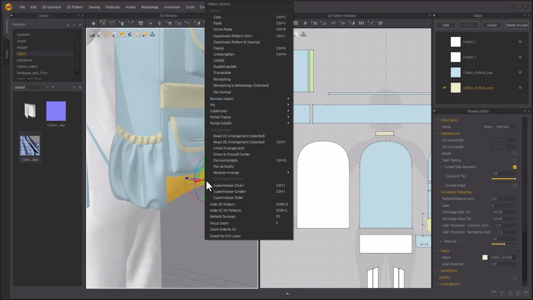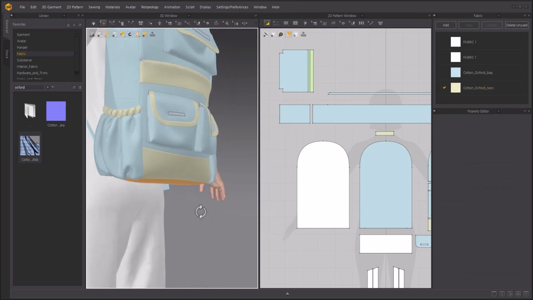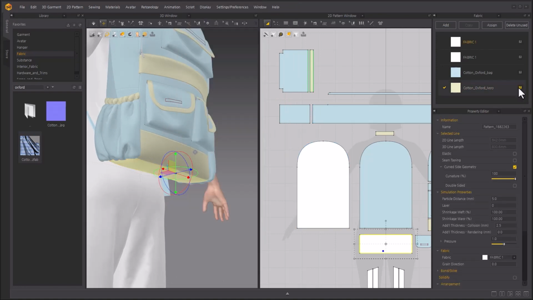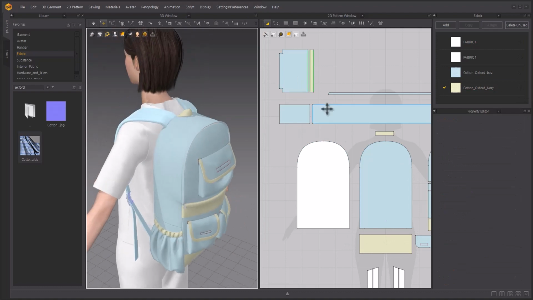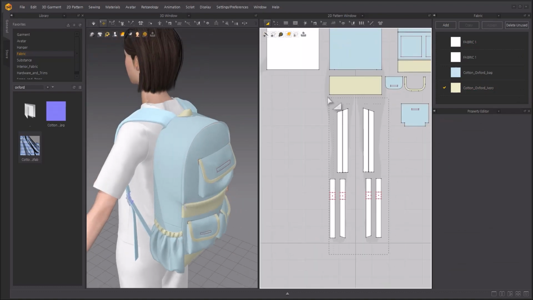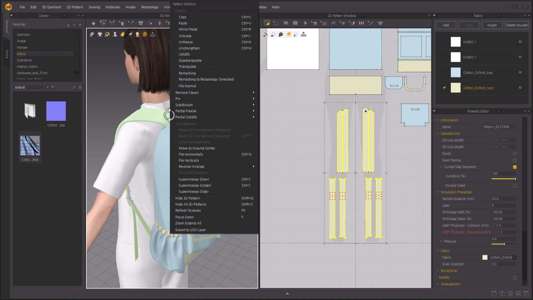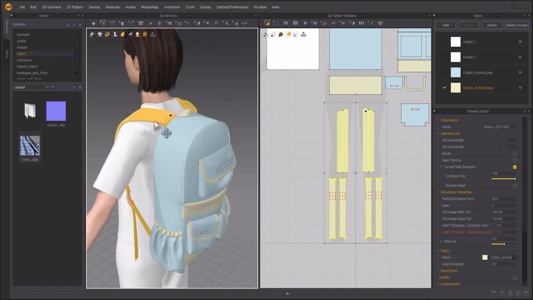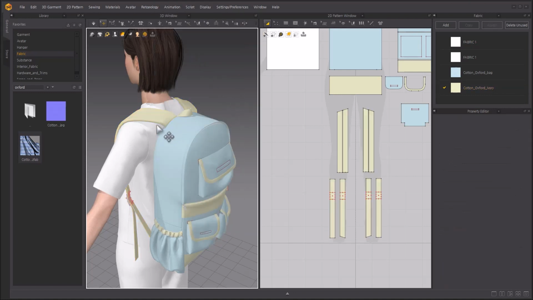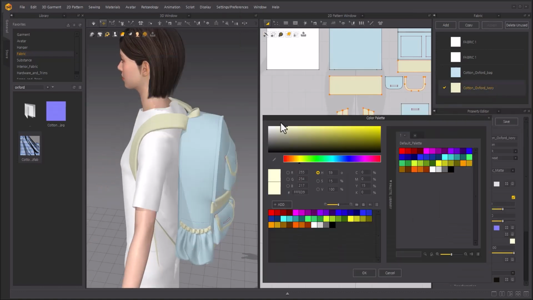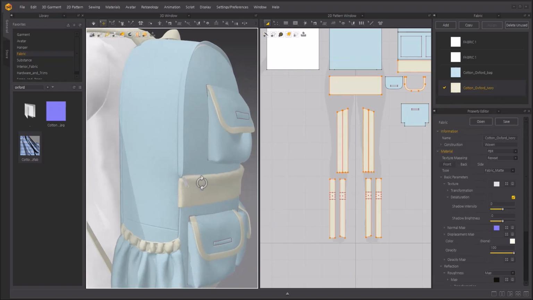Right-click on all remaining patterns with the Transform Pattern tool and unstrengthen. Select the bag strap patterns and assign the ivory fabric. Unfreeze and unstrengthen. Change the color to be a little lighter. Check results in the 3D window.